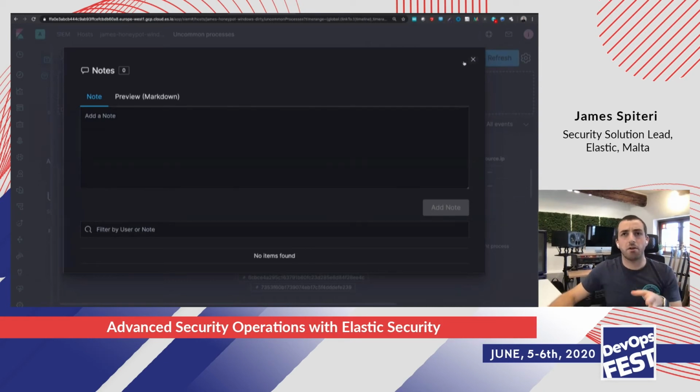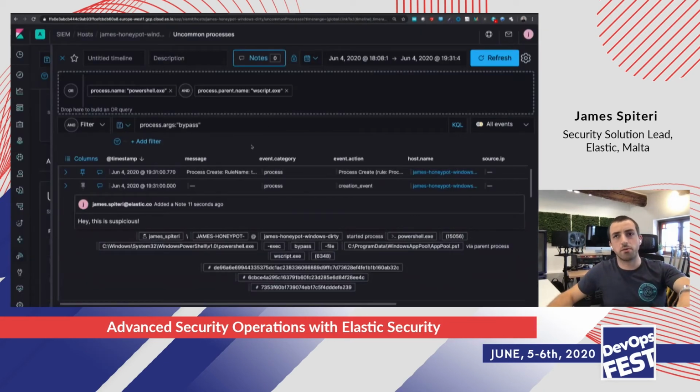By default, these timelines are automatically persisted to Elasticsearch. So in the background, it's writing them to the Kibana indices. But if you wanted to give it a name, you can. So even if you don't do this, it gets saved. But if you wanted to give it a name, for example, DevOps Fest demo, we can do that. You can give it a favorite. You can do whatever you like.